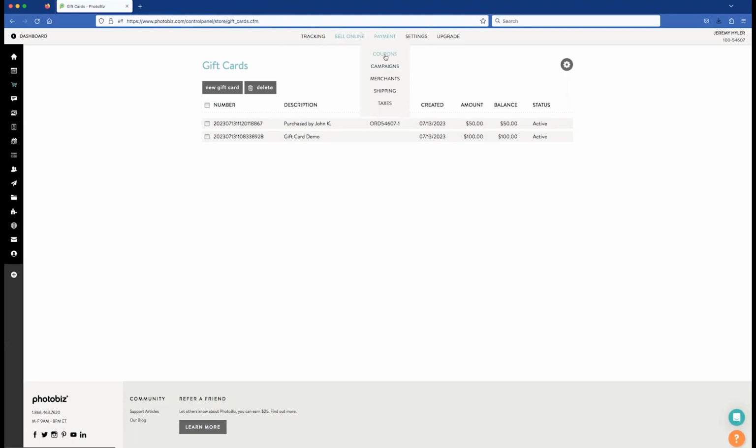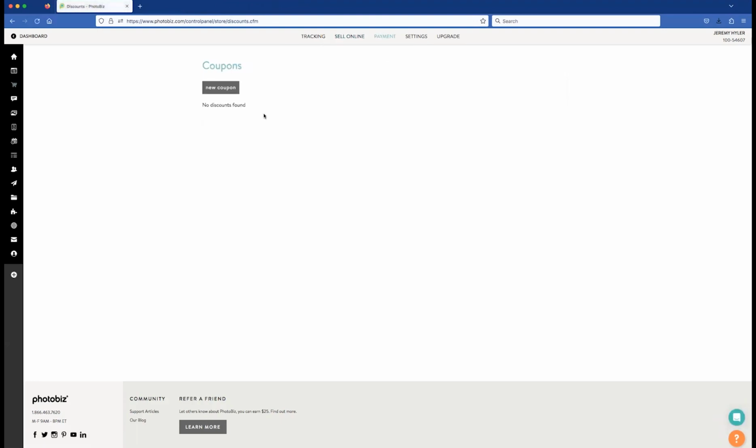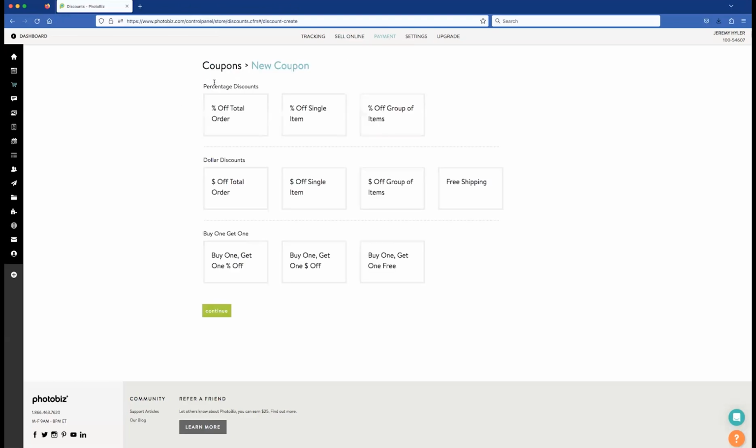How to set up coupons. So you can set up coupons if you offer promo codes or coupon deals through your e-commerce. You could set that up by going to payment and choosing coupons in the drop down. There's the new coupon button, and you can see the different types of coupons you can do. So you can do percentage discounts, you can do dollar discounts, and you can do buy one get one discounts. It all just depends on what type of coupon you want to offer to your clients.